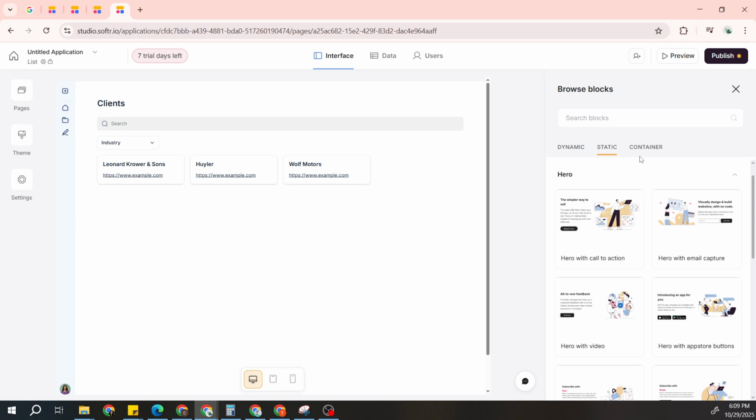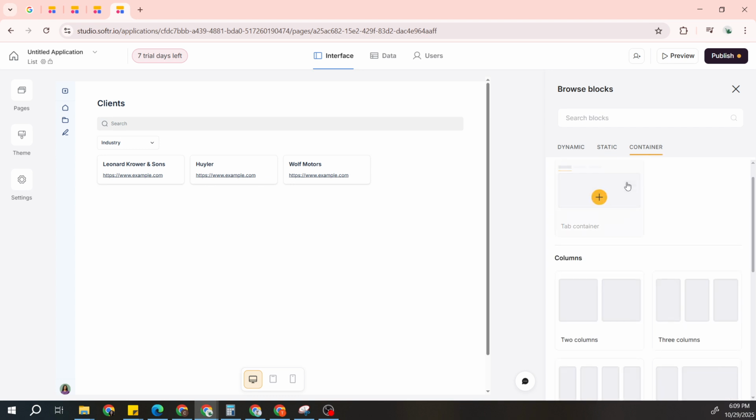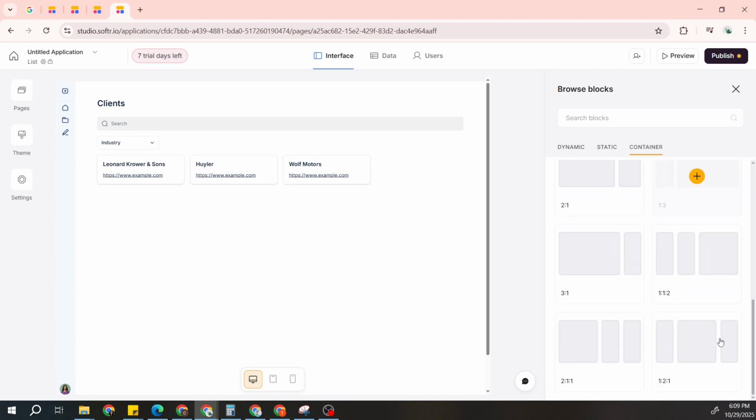Another useful category is organizational elements. These blocks help you structure and arrange other components on your page effectively, ensuring your site remains visually appealing and easy to navigate. Once you've found the block you want to use, it's as simple as clicking on it to add it to your page.